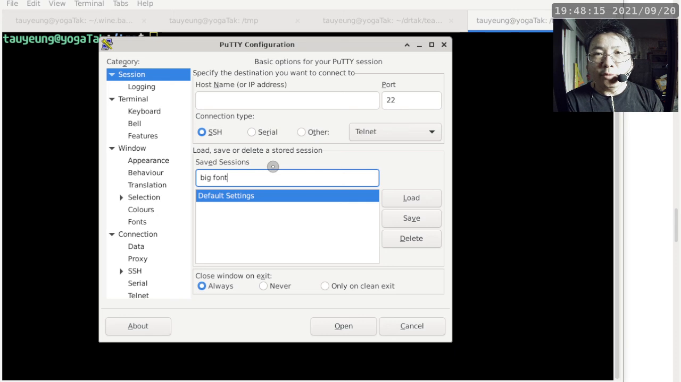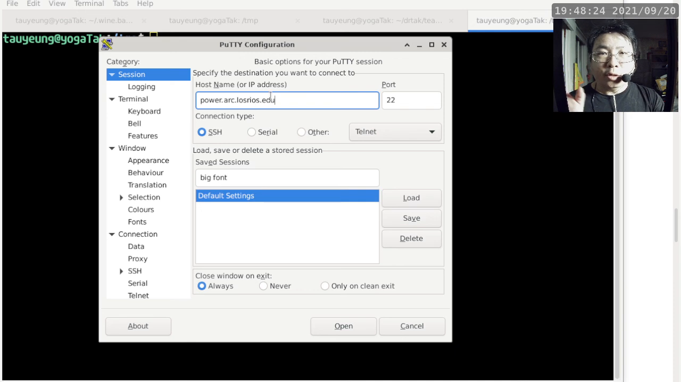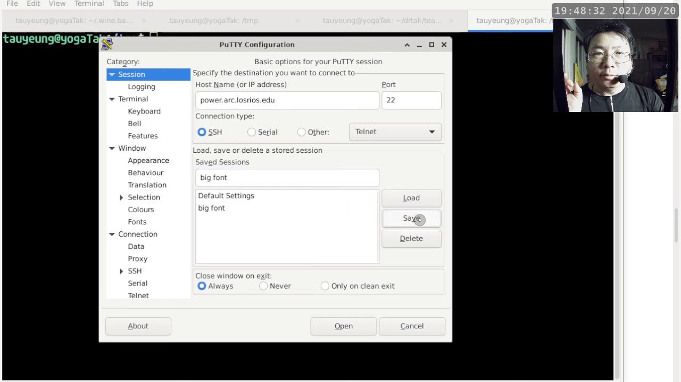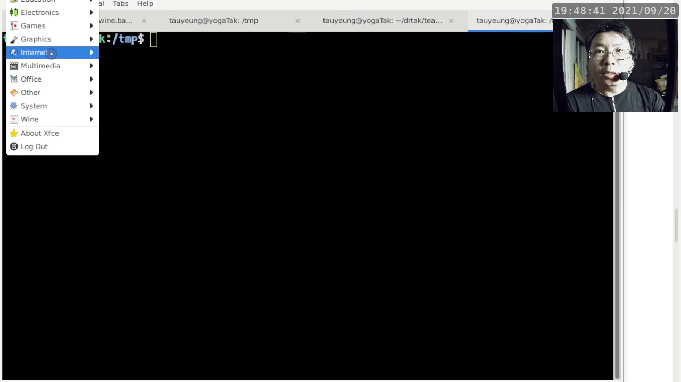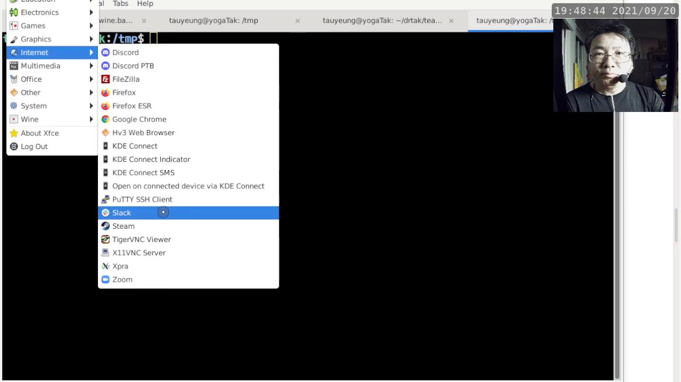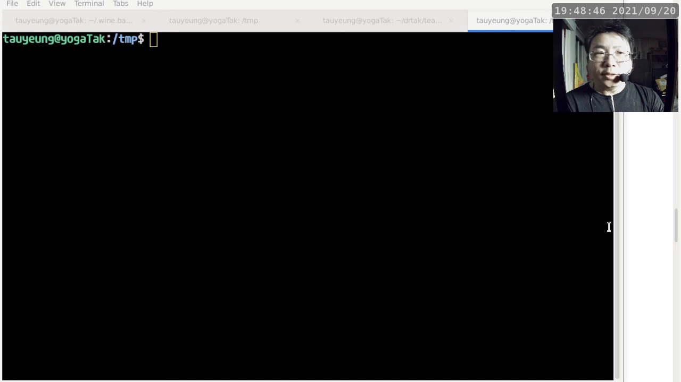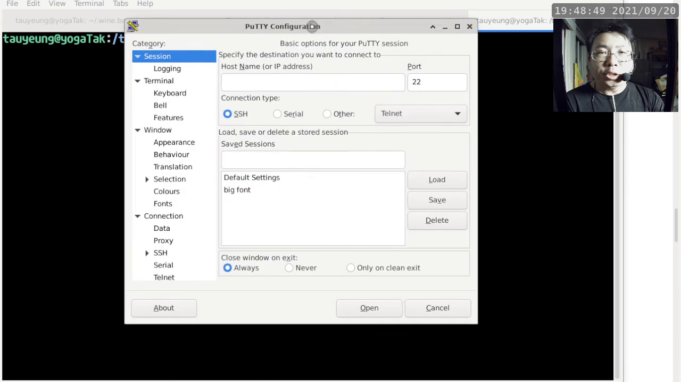Okay, so big font is the name, and it's okay to also specify the host, so this way I don't have to retype that too. So now that I have chosen my font size, typed in the host name, and specified the session name, I can now click Save. There we go. And you can see how big font is now one of the sessions. Now what I'm going to do is to close this again and restart it. So this way I can show you that you can retrieve the old settings by choosing a session that you have saved.